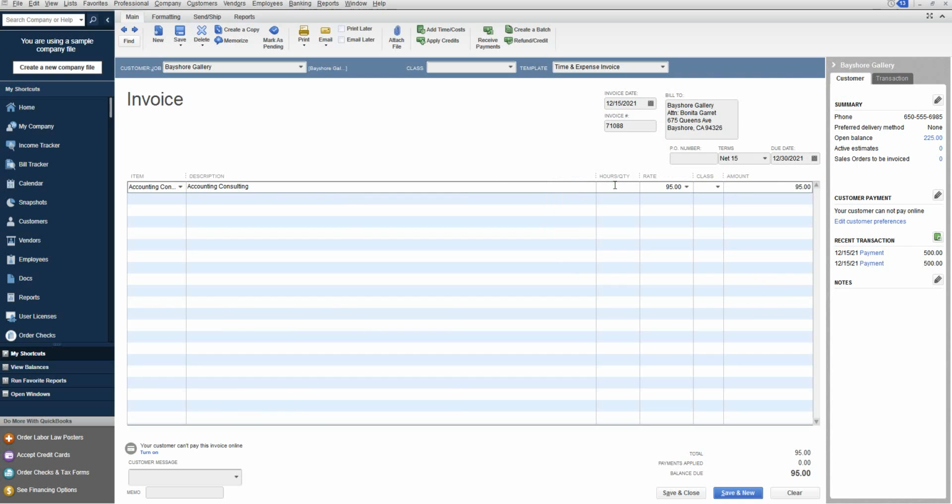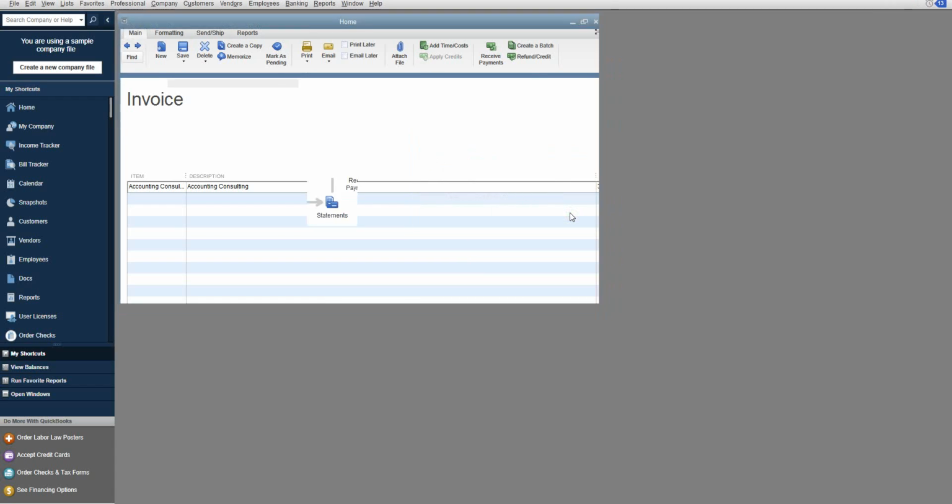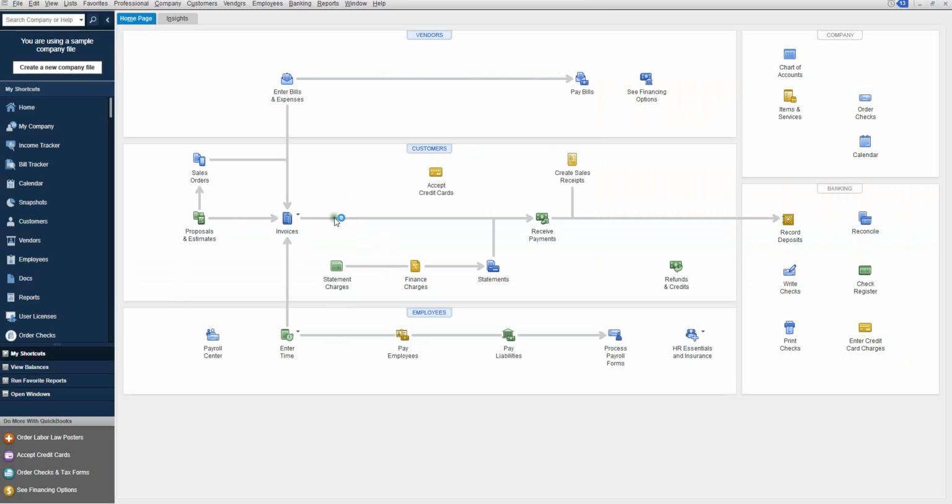So here you type 1, then it's already there. If you enter 2, then it's 190. With 3, it's going to multiply that. Then you can type any message for your customer here, and you can type any memo here for any notes for your record. Then you click save and close. So now we entered one invoice here. That's how you are going to enter the invoices.